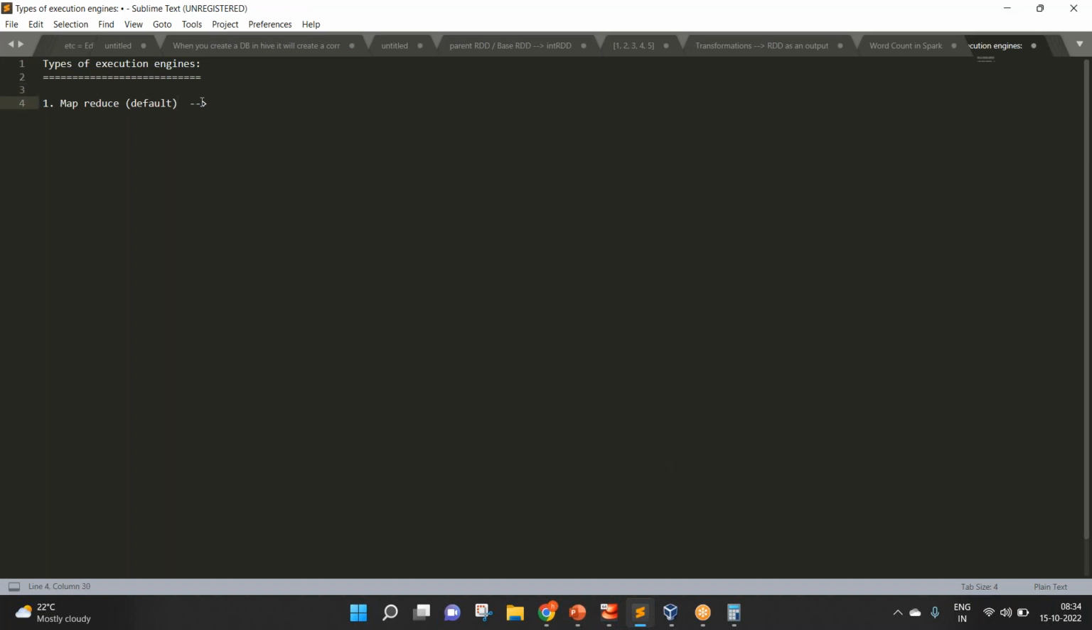But unfortunately, this is not preferred in the projects. We will never use MapReduce as the execution engine in Hive. It is not the preferred one because it is the slowest of all. What other options do you have? You have Spark, and you have Tez as well.